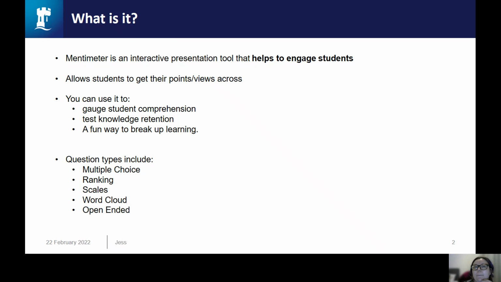It is anonymous, but you can also filter for things like profanity. It's a way you can check if they're understanding and following along. So you can use it to gauge student comprehension. You can use it to see if there are any particular topics that they're having difficulty with, but also sometimes it's just a fun way to break up learning. Use it as an icebreaker activity, just so that you're getting students on board with paying attention. Now, there is a wide range of things that you can use Mentimeter for.